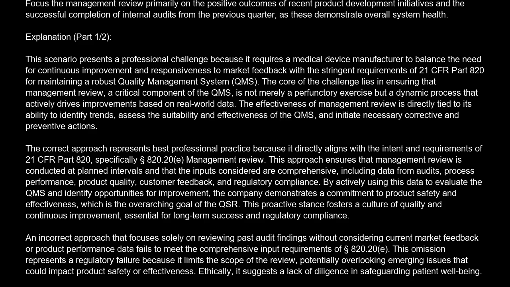An incorrect approach that focuses solely on reviewing past audit findings without considering current market feedback or product performance data fails to meet the comprehensive input requirements of Section 820.20(e). This omission represents a regulatory failure because it limits the scope of the review, potentially overlooking emerging issues that could impact product safety or effectiveness. Ethically, it suggests a lack of diligence in safeguarding patient well-being.